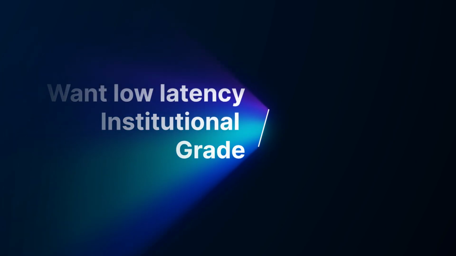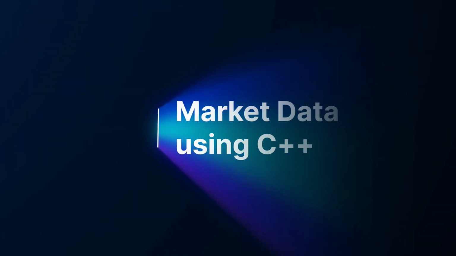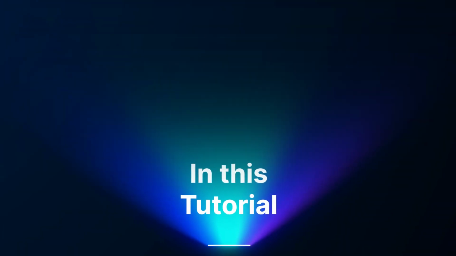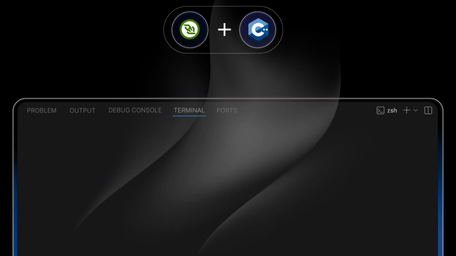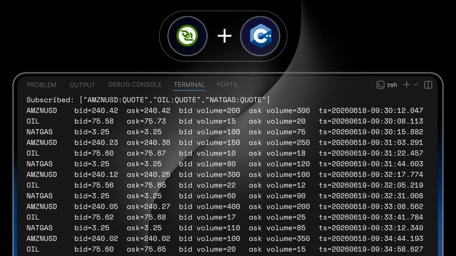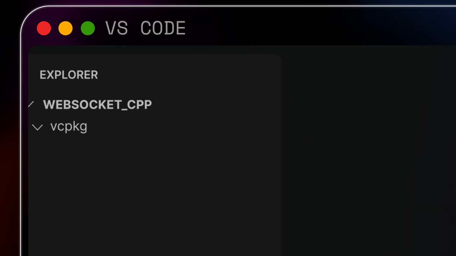Want low-latency institutional grade market data in your C++? In this tutorial, we will show you how to fetch real-time prices with a WebSocket client using C++. Now, let's map out our project.